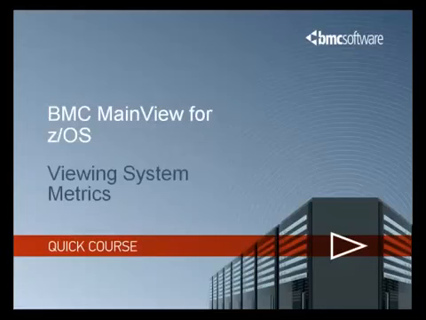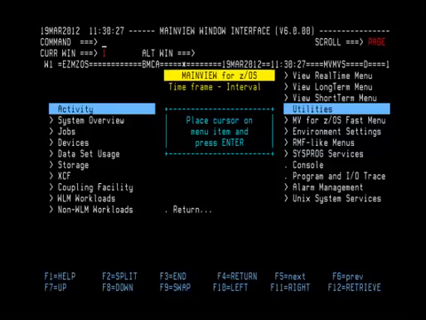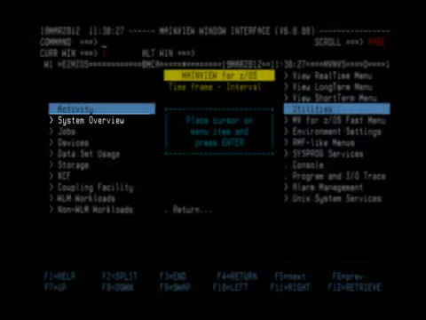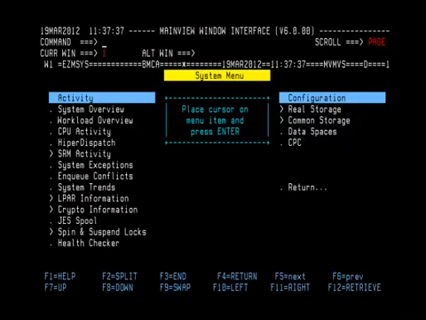In this demo, I'll show you how to use MainView for z/OS to view system-level metrics. First, from the EZM z/OS Interval Data menu, click on System Overview. This brings us to the Easy System menu. As you can see here, there are many types of system metrics available. I won't be demonstrating everything, but let's examine just a few to get the feel of it.